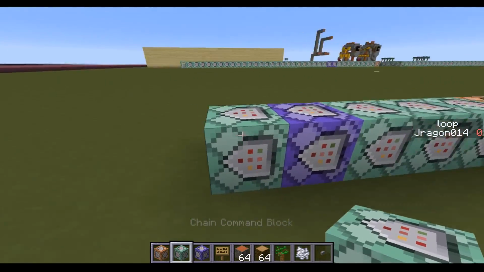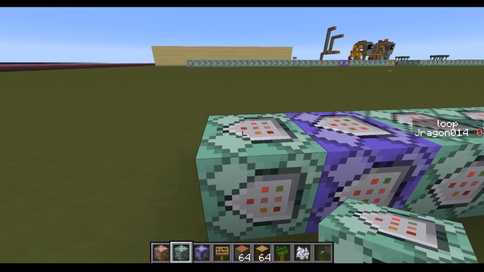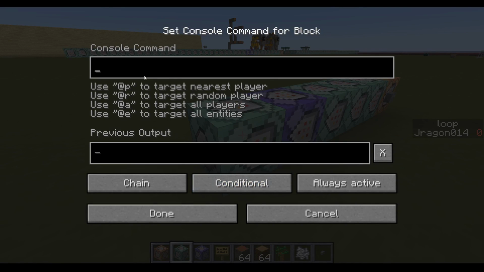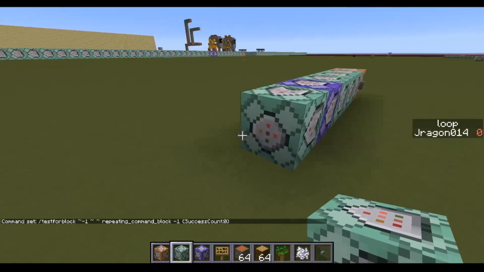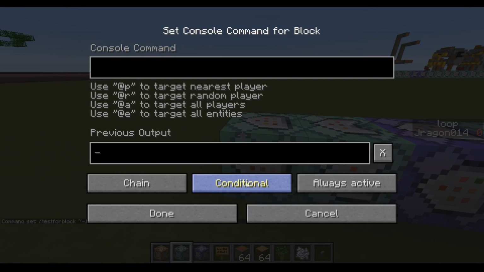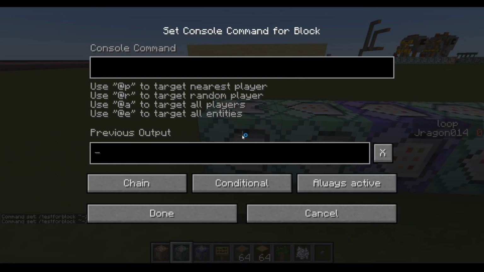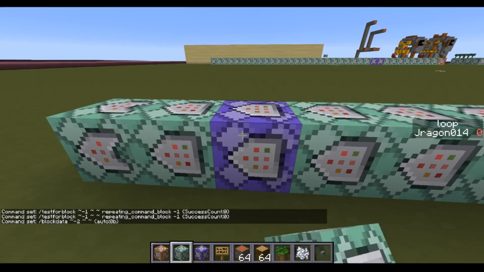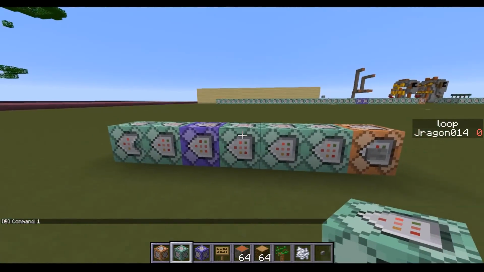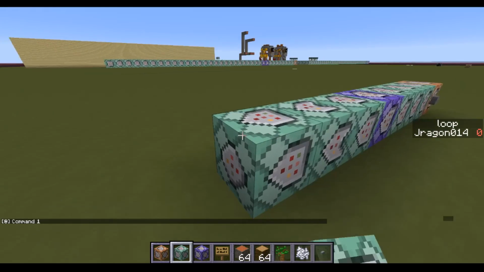The next thing that we're going to do, because now this is always active still, we don't want this to be always active, so I'm just going to say test for block, the previous block. If it's a repeating command block, if its success count is 0, then this will be true. Actually, this doesn't have to be conditional. This has to be, and we'll say block data auto 0b. So this is back to needs redstone now. So if I press this button, okay. So let's show what happens here.